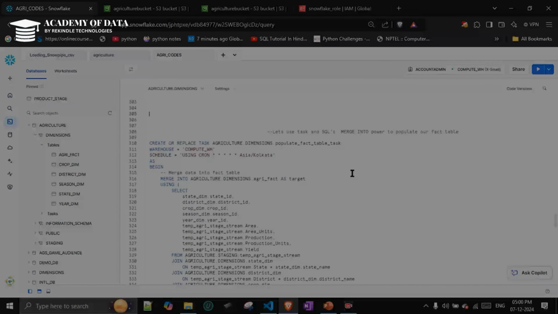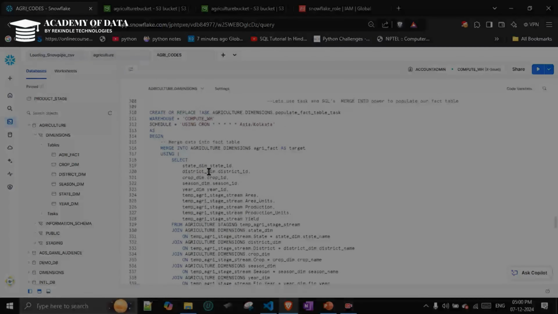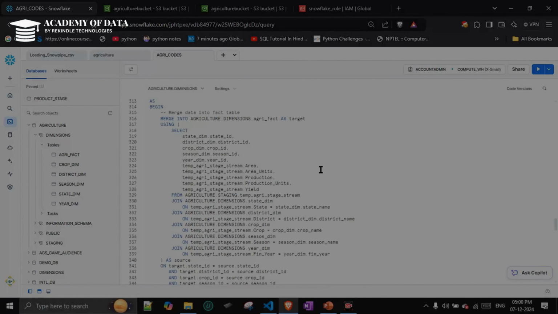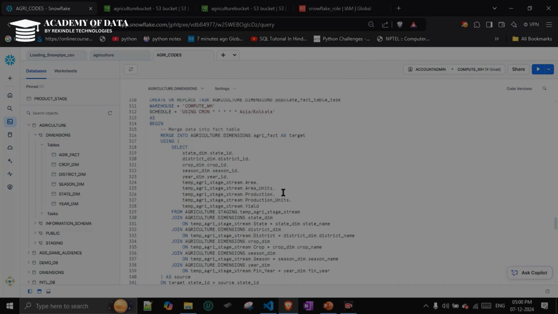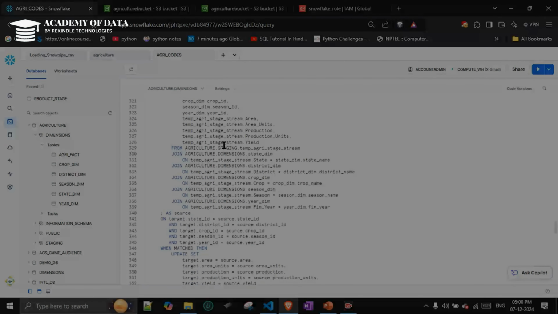So I've already created that, and now I've created another task to fill that data. I'll be using the merge into command to fill the data into the agriculture fact table, so that the insert and update data gets filled into the fact table whenever my stream captures new data and the stream table, the intermediate table, is filled with new data. So yeah, this is my merge command. I am selecting these columns from the intermediate table, joining the other dimension tables in it.